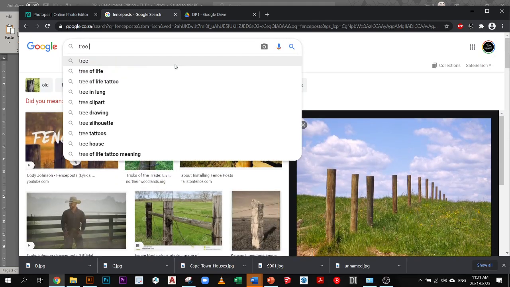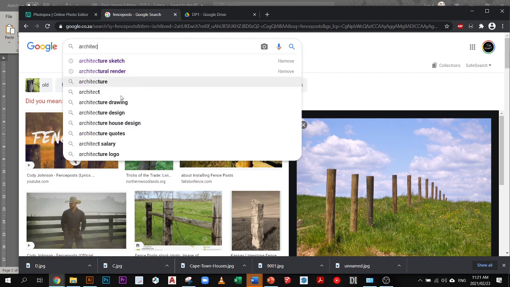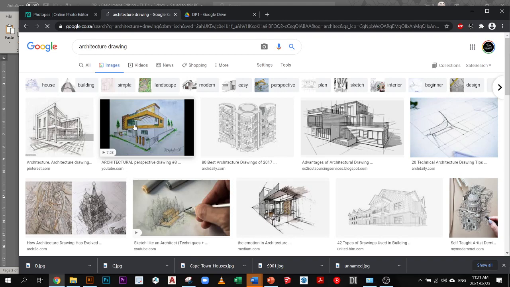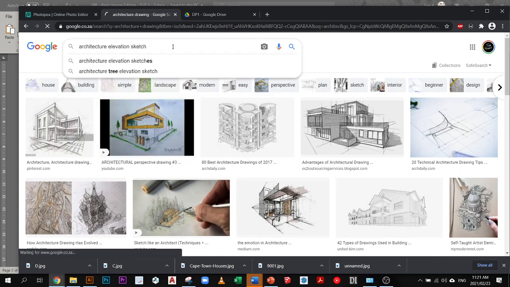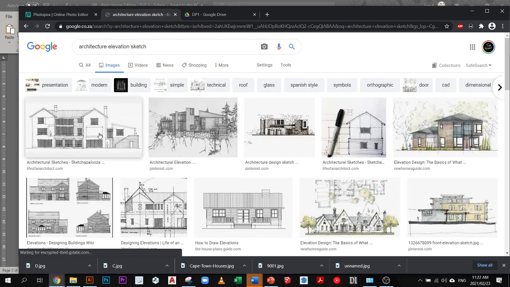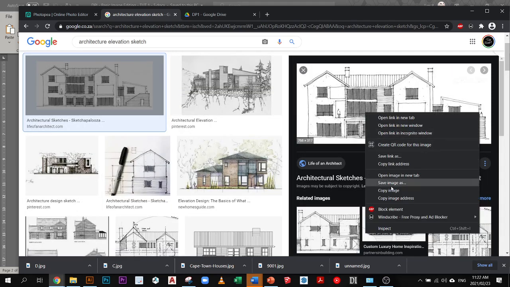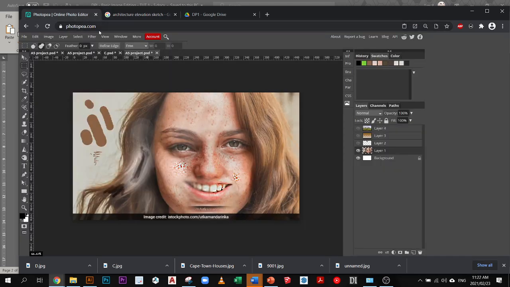Let's say like tree-lined, I don't know. Let's do an architectural drawing. Let's see what I can get here. Let's do architecture elevation sketch. Yeah, maybe that one. Okay, copy. Yeah, you can use a computer. Paste.